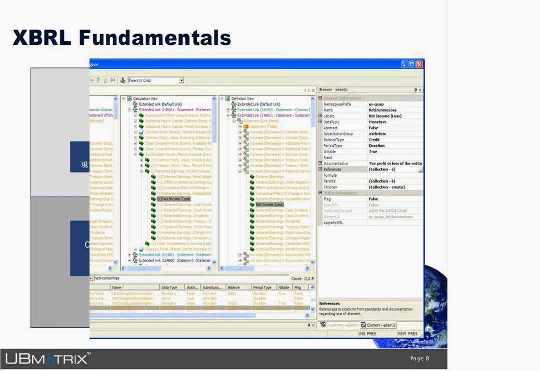It's important to note that you can also have multiple presentations or multiple calculations in the taxonomy. A concept may appear in multiple places. For example, in U.S. GAAP, it may be in a presentation and calculation for the income statement and also the cash flow statement.